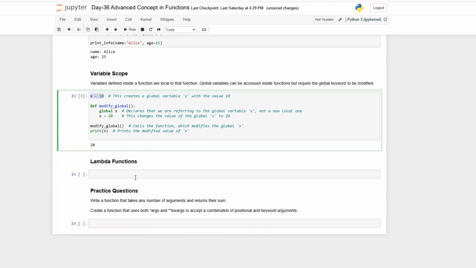Then finally, we're talking about lambda functions. There's also a full video talking about lambda functions, and I believe that is on day 23. So now I will talk about it briefly. This is also an advanced concept.